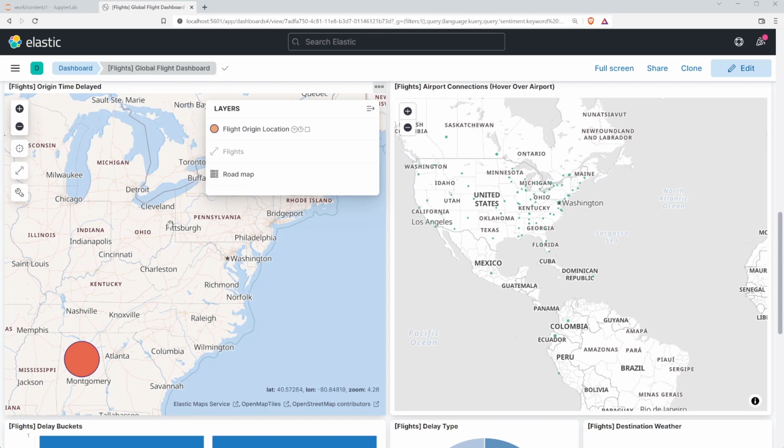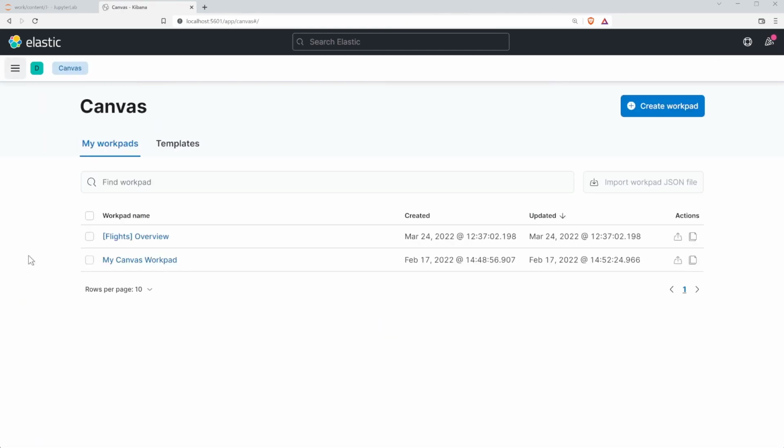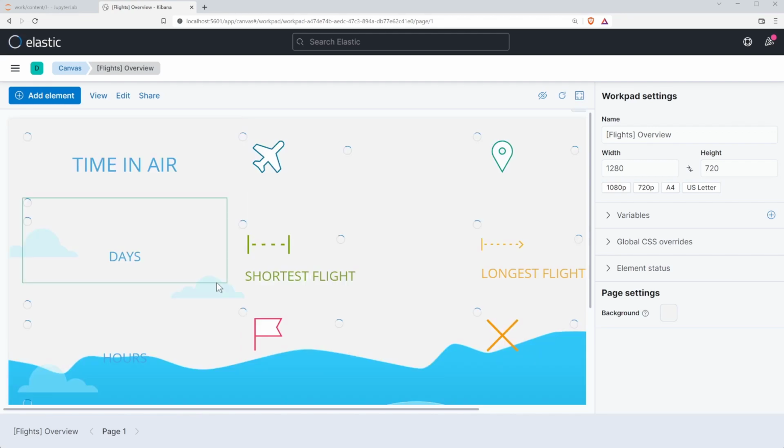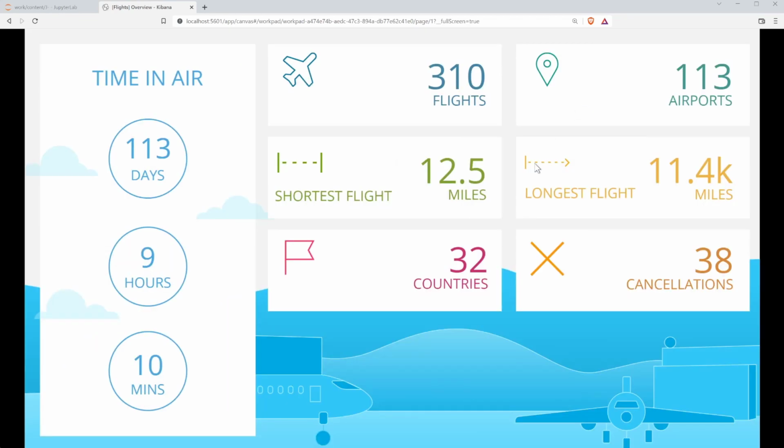Let's take a look at what a canvas looks like. So I'm going to show you what a canvas looks like. A canvas is designed to present on a screen and be pixel perfect. So it's for maybe showing on a monitor or something like that. So this is what the canvas would look like. Boom, right like that. That would show up on a TV set.